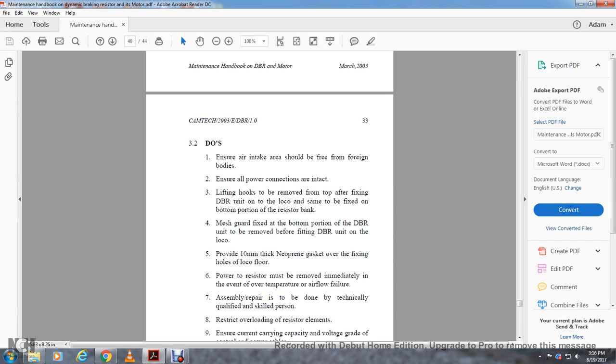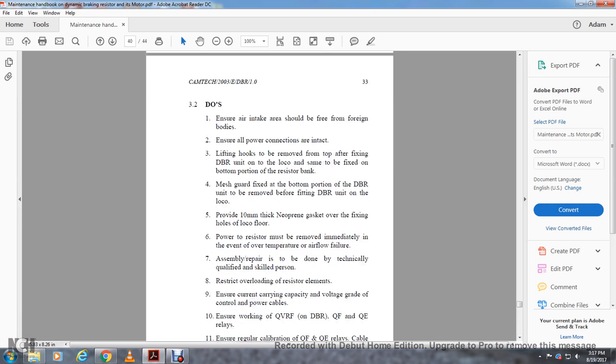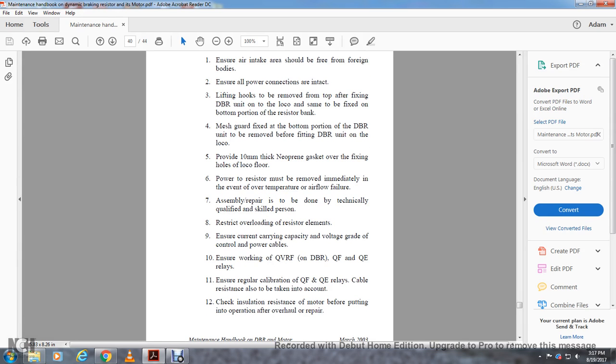Power of the resistor must be cut off immediately in the event of over temperature or airflow failure. Similarly, repair is to be done by technically qualified, skilled personnel. Restrict overloading of resistor elements. Ensure the current carrying capacity of the voltage grade control power cables. Ensure the working of the QVRF on the dynamic braking QF and QE relays. Ensure regular calibration of the QF and QE relays. Cable resistance should also be taken into account.